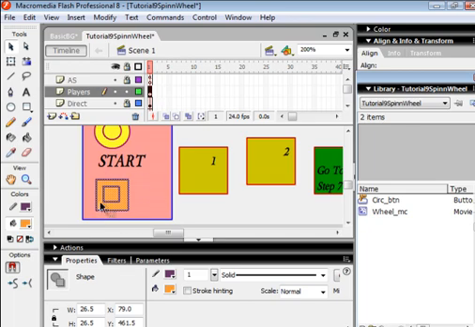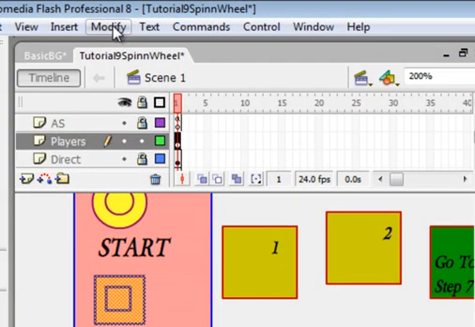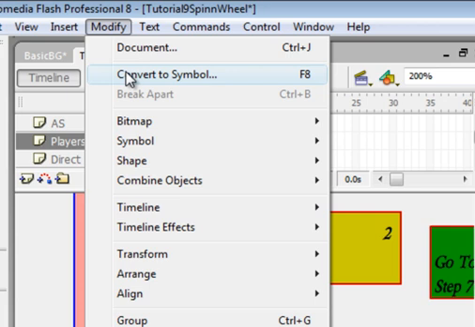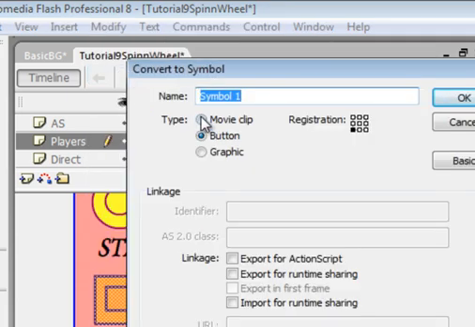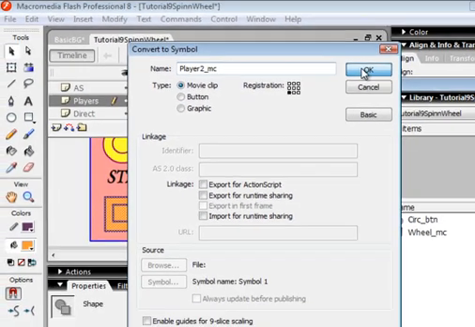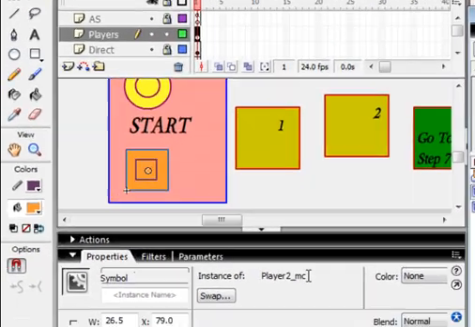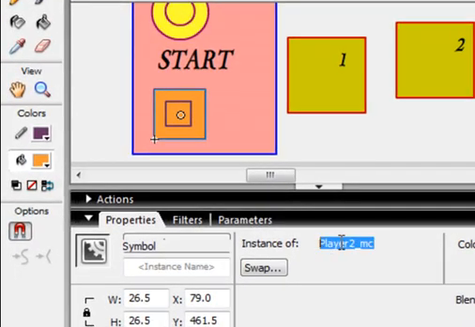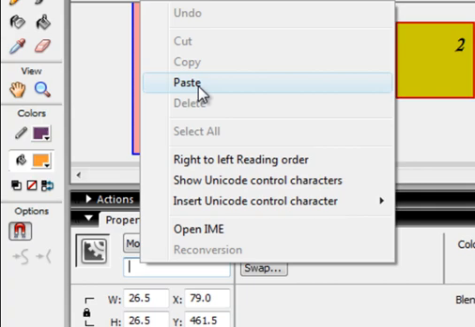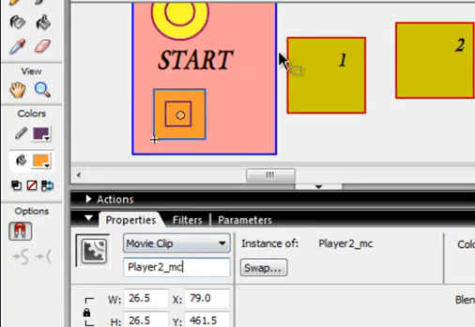So while this one is selected, go up here to the modify, convert to symbol, movie clip, player 2. Player 2 underscore MC. Okay, there he is. Copy this, player 2, because we need an instance name. And here, paste, make sure movie clip is selected.